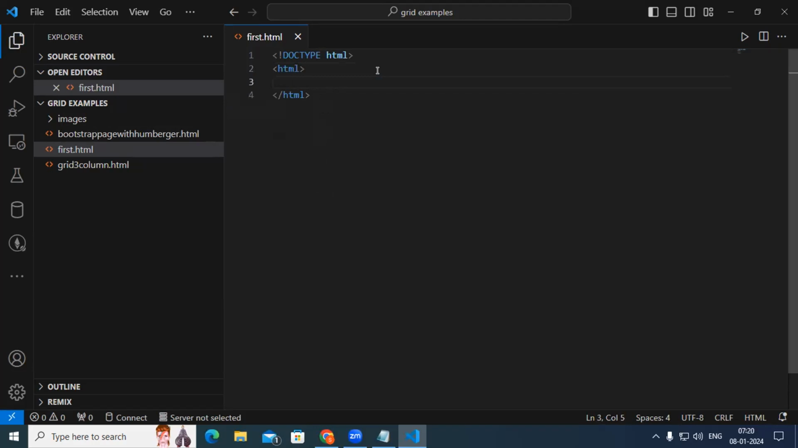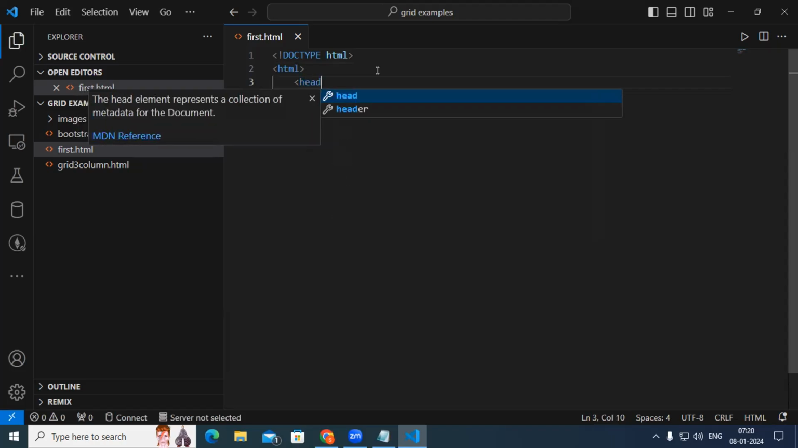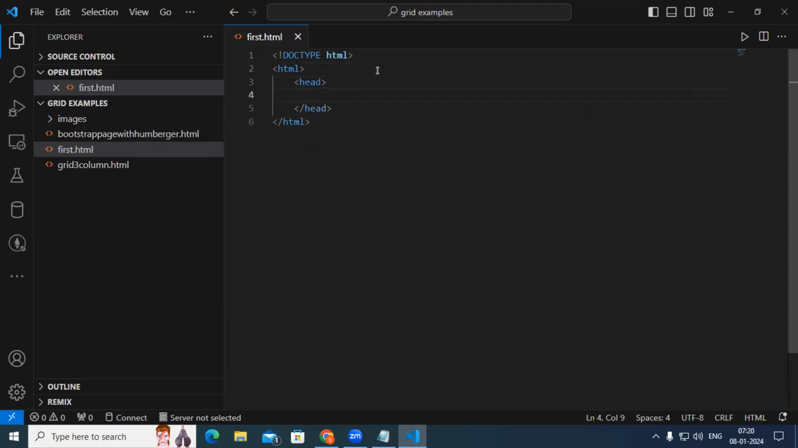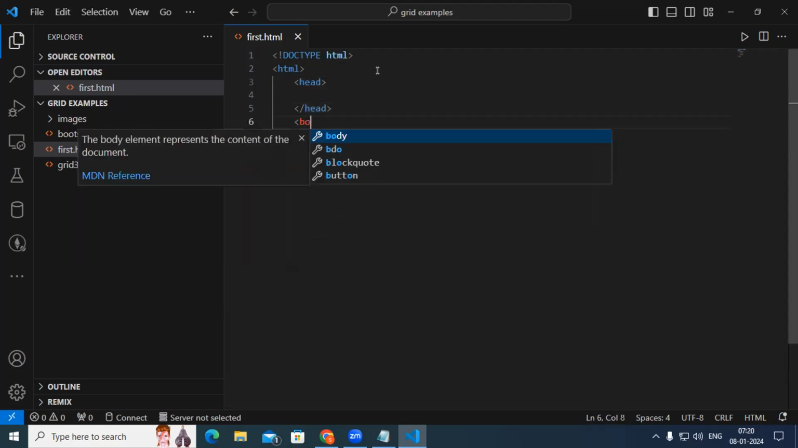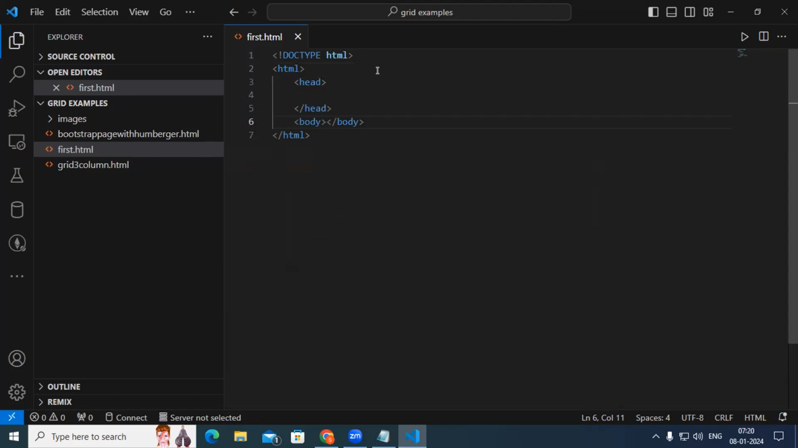Every HTML page has two parts. One is head, the other one is body. Head contains metadata information, and body contains the actual content. Okay, like this we have two parts. One is the head part, the other one is the body part. In the head part, we have metadata. Metadata means what? Data about data.